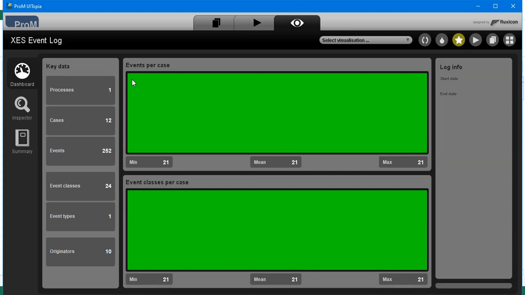Okay, so in this screen it shows that ProM has found just one process in the log file, which has 12 different scenarios, which have in total 252 events, right, and 24 unique events or activities and 10 different actors or resources, right? So you can verify that ProM has properly read your log file or not.